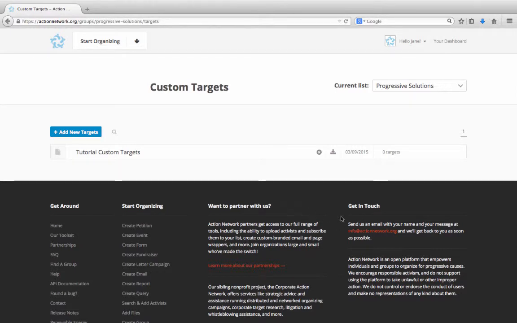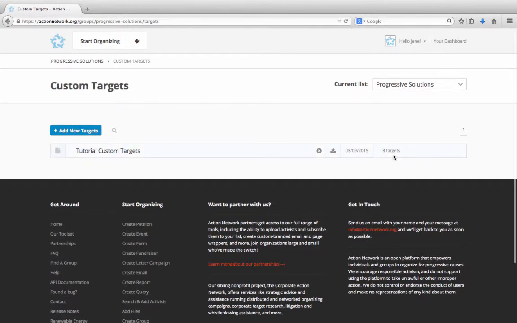You'll see the date that your custom list was added, and next to that, the number of targets you've loaded in. This will count up until it reaches the number of records you uploaded, but sometimes you may need to click refresh in order for that number to go up. See, now it says 3.